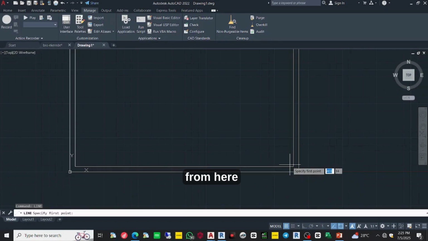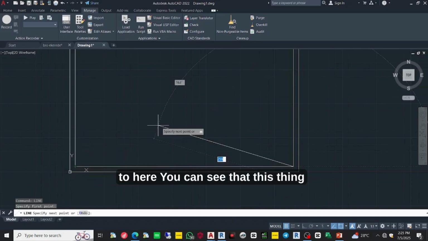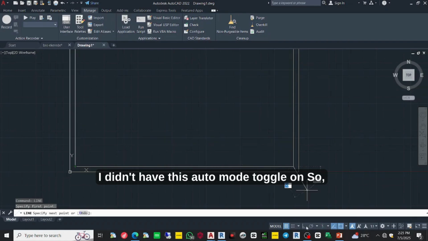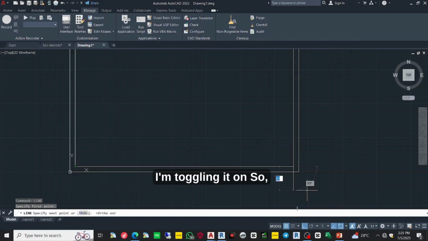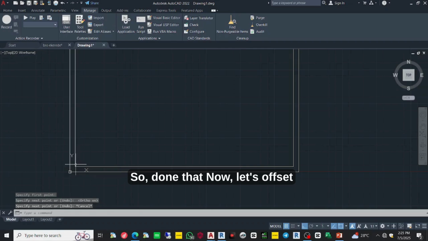So from here to here, you can see that this thing is not keeping me at 0 and 90 degree because I didn't have this auto mode toggle on. So I'm toggling it on so that I won't make mistake while drawing. So done that. Now let's offset.